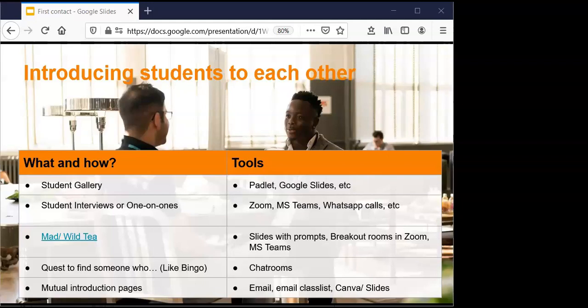You could challenge your students to play classroom bingo, where they each submit something about themselves and then they have to find somebody else in the group who shares their perspective on something. And you could also think about students making introduction pages, which could be via email or through Canva or slides or something like that. So there are a lot of different techniques that you might use and some tools that are paired with those that would be quite useful for helping your students to get to know each other.